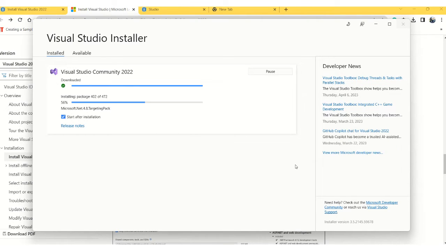We are at 56%. So you can see a lot of packages are being downloaded. If you click on the release notes, you will be able to see the release notes. You can see the pause button there. We don't want to pause.